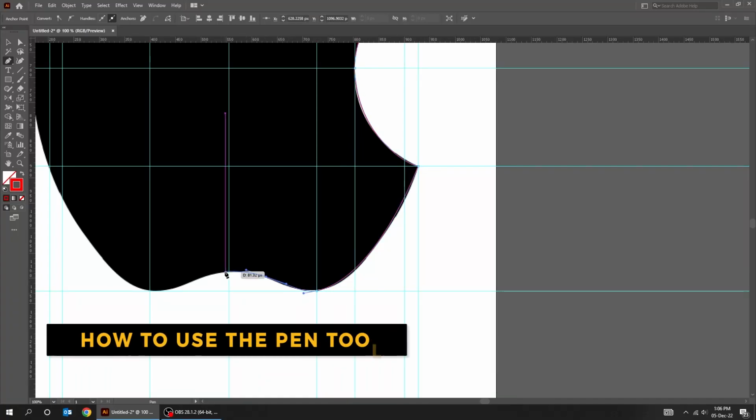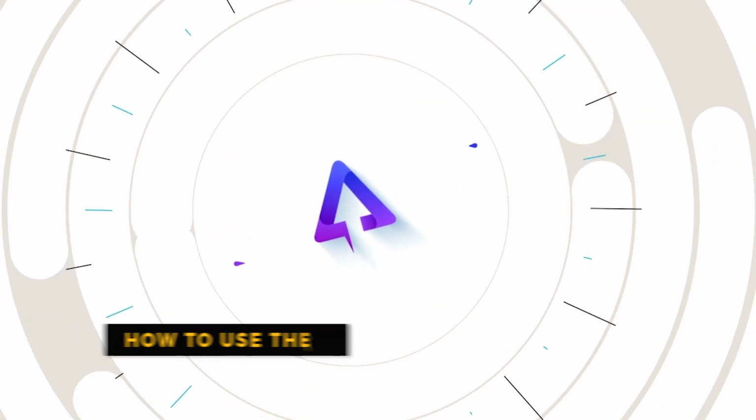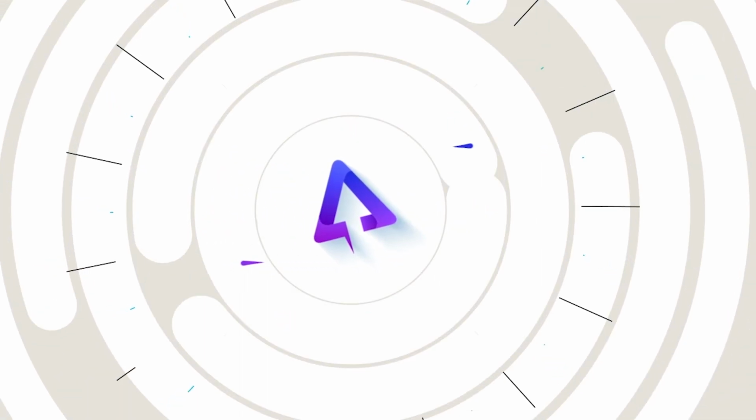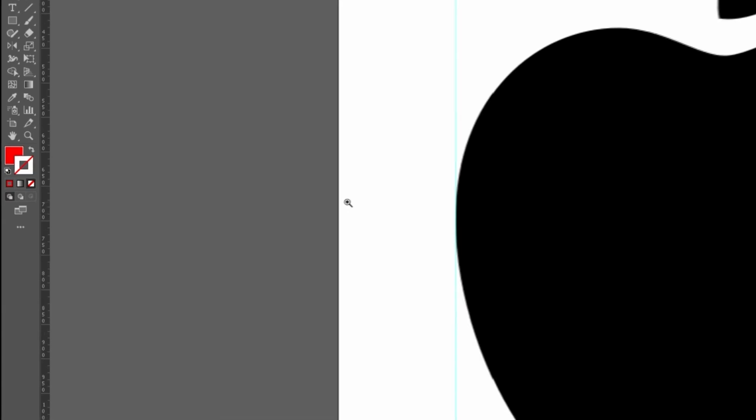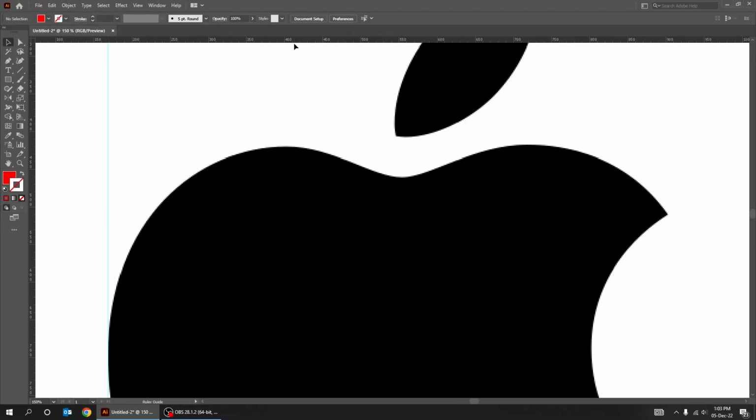Let me show you how to use the pen tool easily in Adobe Illustrator. First, create vertical and horizontal guides for each tangent. I will speed the process.